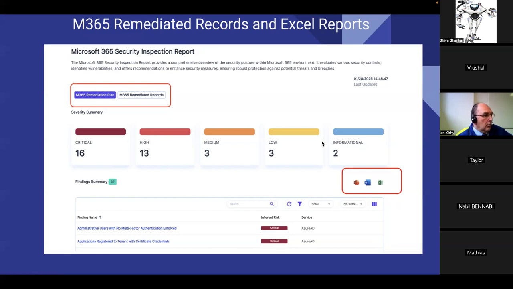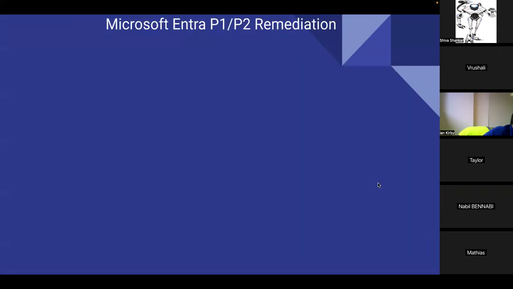One additional enhancement in terms of reports is that we've added the Excel report for these findings. Typically you had a PPT and a Word document already available under M365 inspection. So Excel is an additional one which will have a drill down view of all these findings.